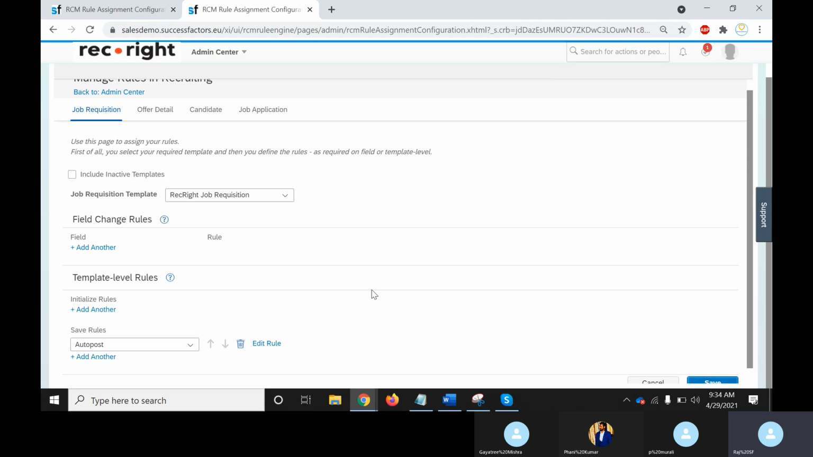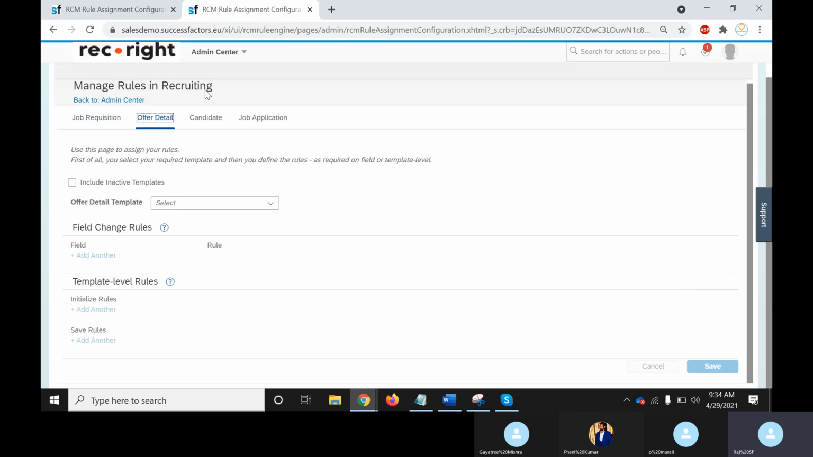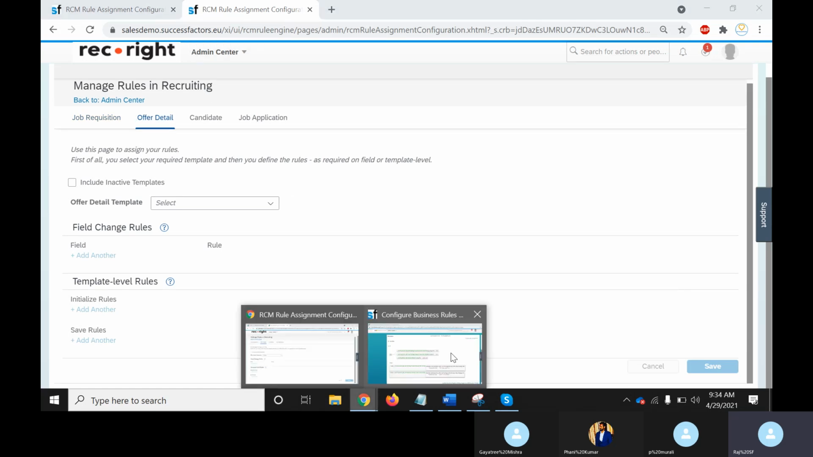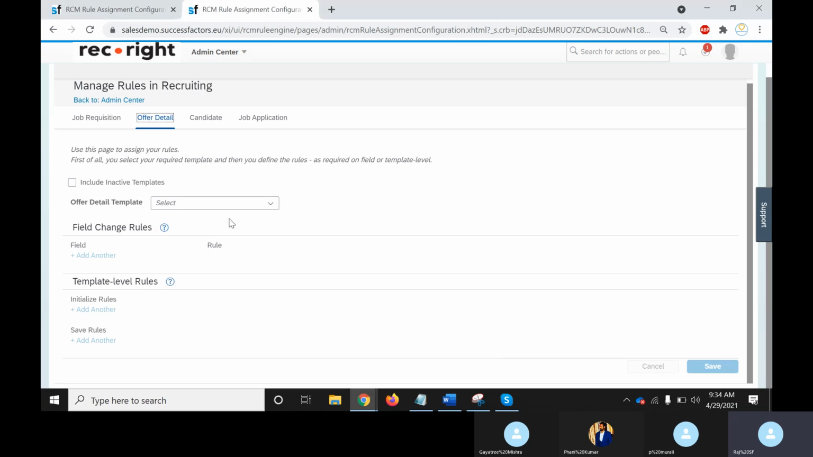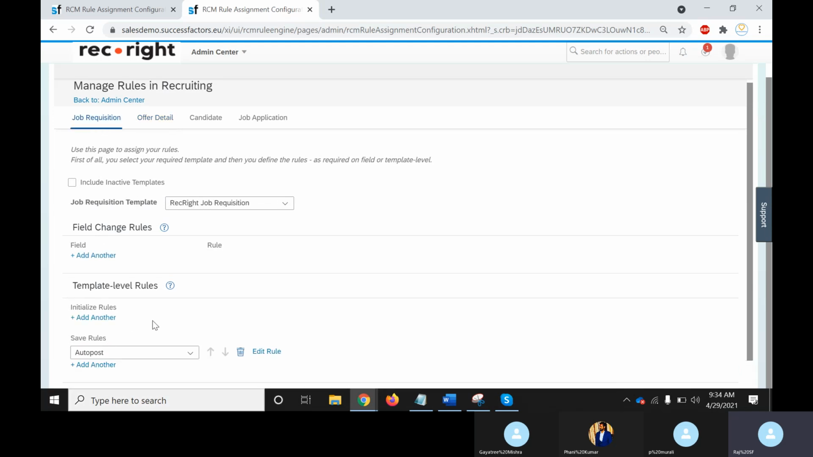Same way, next is there any offer detail calculations? You go to your business rule, create a new basic rule and select the base object. Here the base object is very important. Suppose you selected the base object as application and try to assign this business rule here, it won't appear, because it is based on the base object only. If you selected base object as offer detail, then the rule appears here. If you selected job requisition, then the rule only appears on this page.